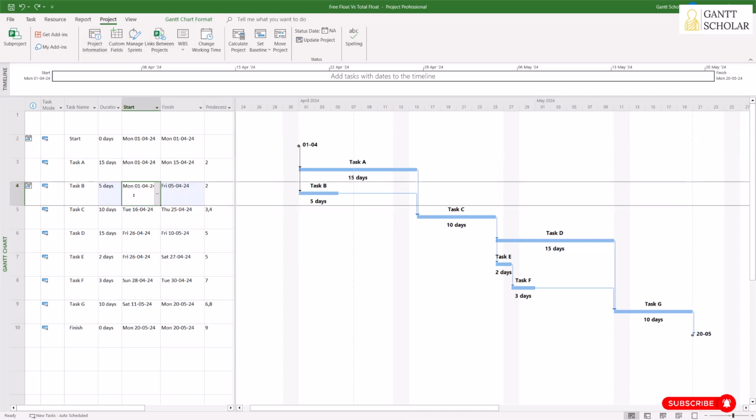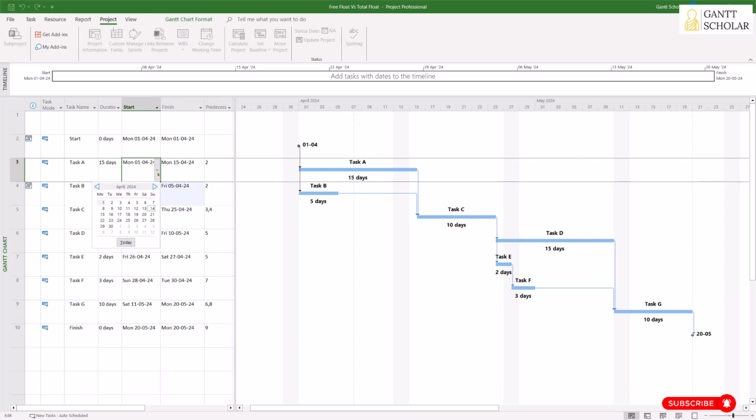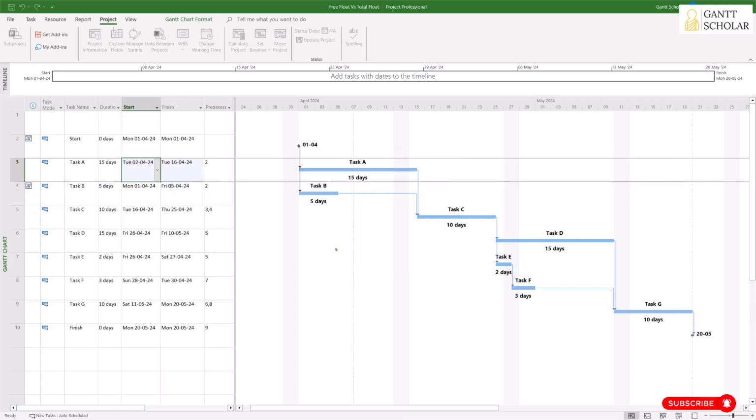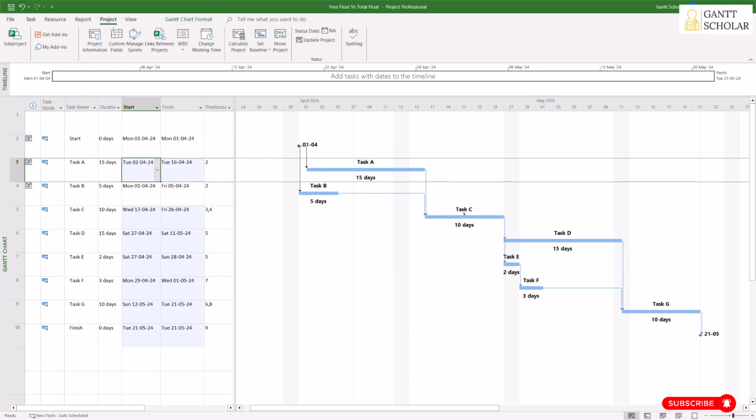Now I'm going to change the start date of task B. Before that, let me do it with task A. I've already told you task A has 0 free float. So let's say we are starting task A 1 day later. The early start date of task A is day 1, and I'm going to move it to the next day. I'm inducing 1 day of delay here. Now look at the start date of task C. You see here it has affected the start date of task C by 1 day.